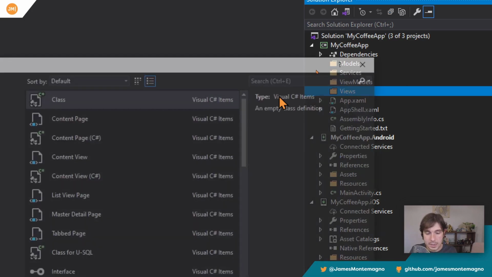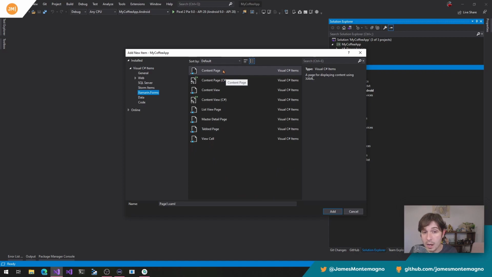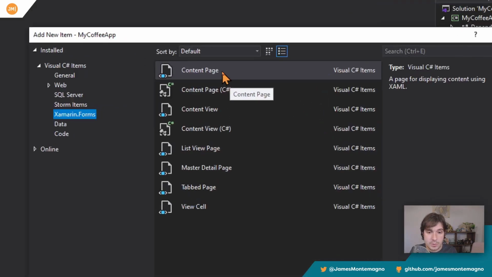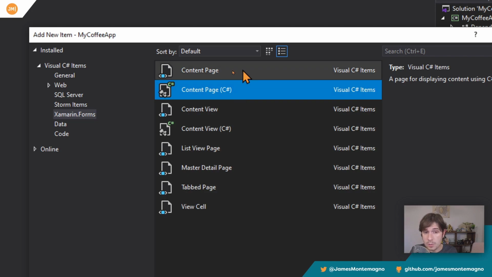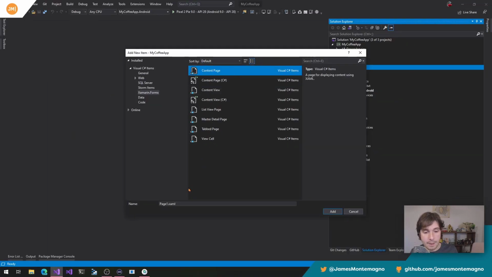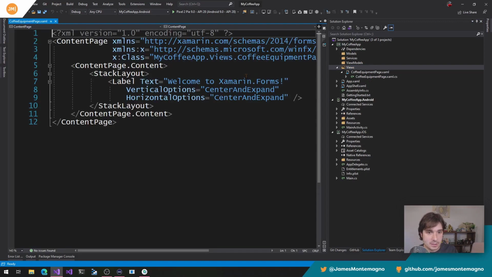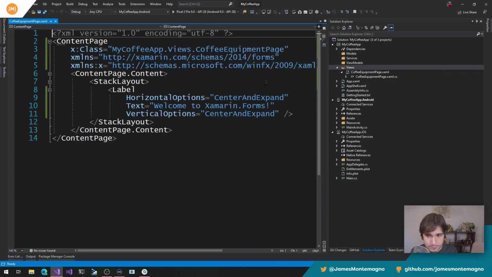So let's just say I say create new item, and here under Xamarin.Forms, we're going to create a content page. Now there are two types of content pages here. A content page with XAML is the first one, and then the next one is just C#. I use XAML as our markup language to create our UI. So I'm going to go ahead and select that. And for now, we'll just call this coffee equipment page. In general, I like to just have one page that says something, so at least I can put it in my UI.